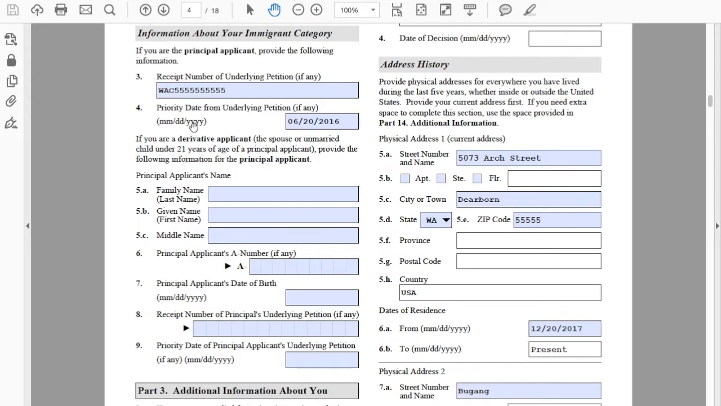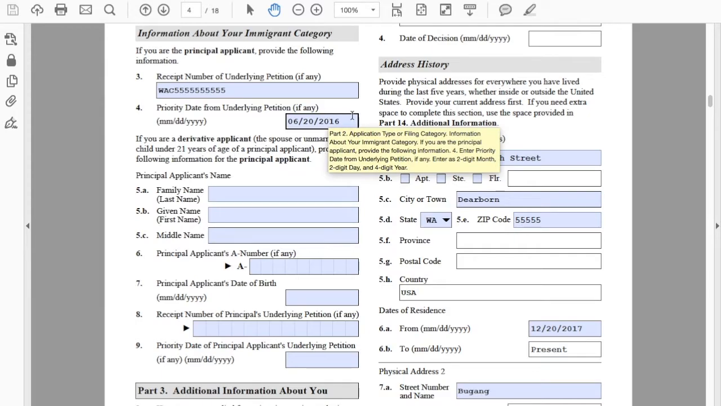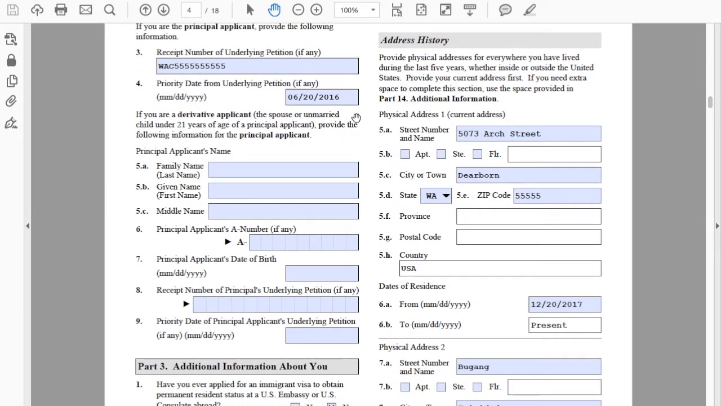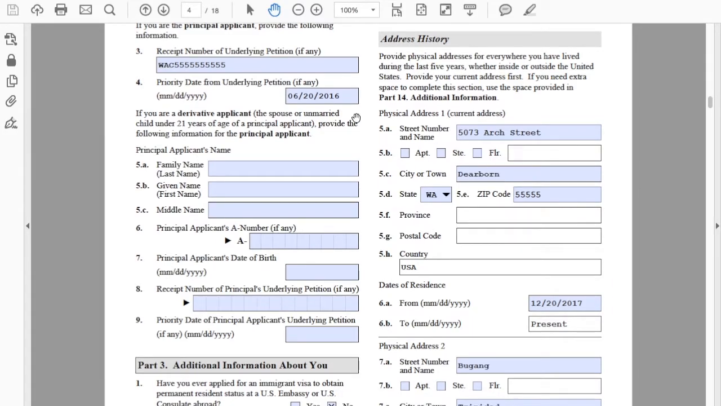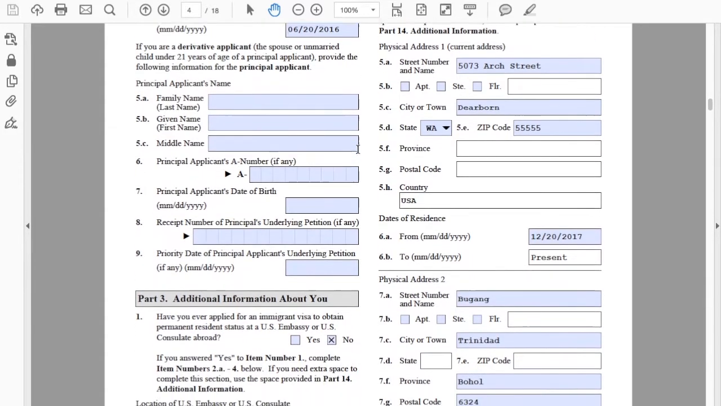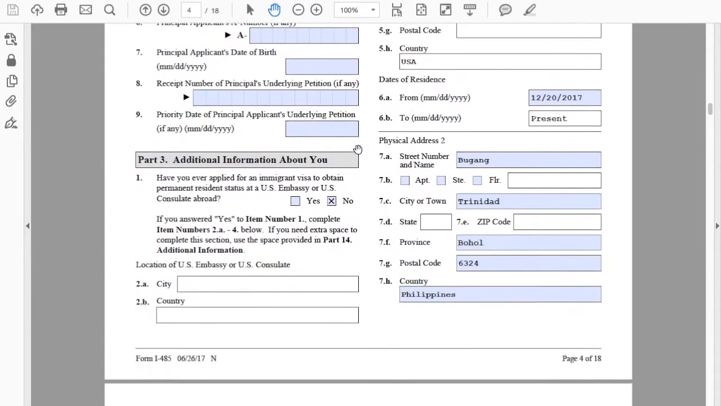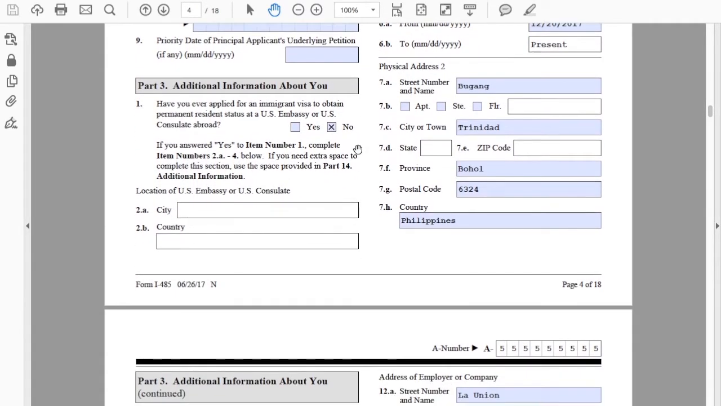Okay, on line 4, priority date from underlying petition, if any. So again, on that petition, you're going to just write the date that it gives you for that, okay? And there's nothing further here that we had to fill out, so we're going to jump down to part 3, additional information about you.